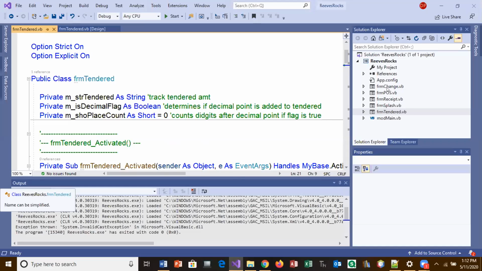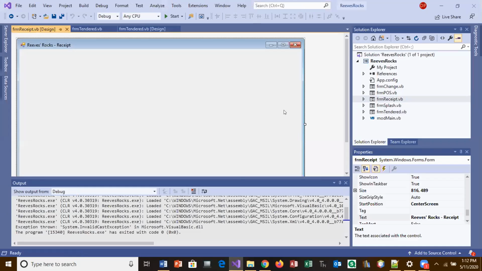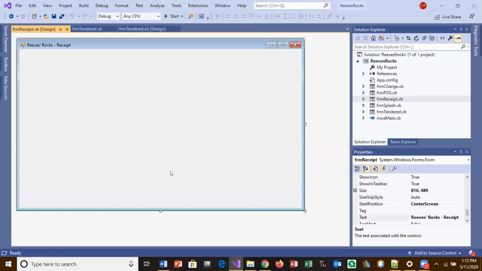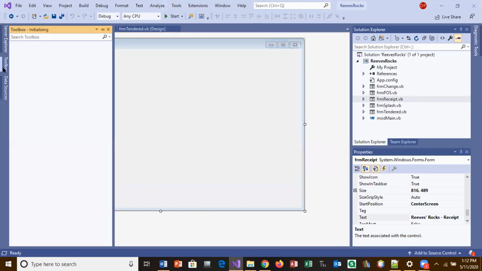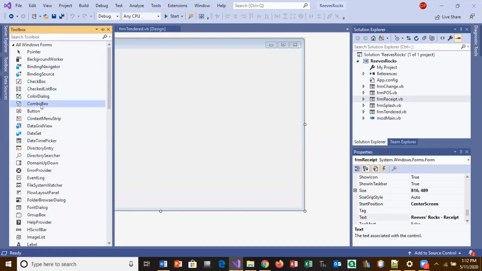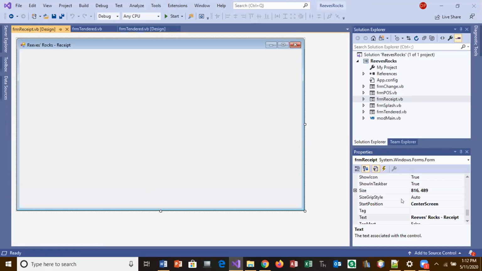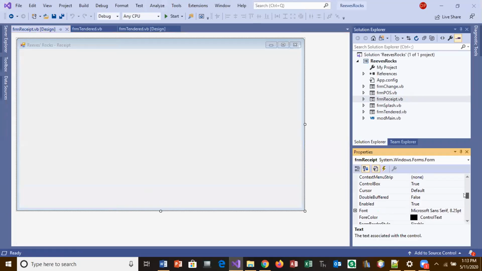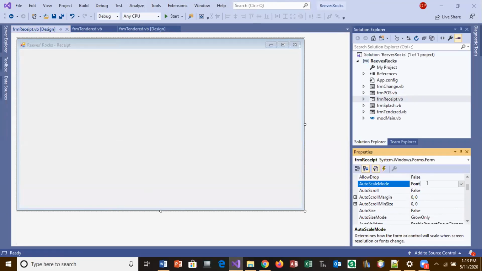So, all right. So I'm going to open up. Let's see where we at. Receipt. And let's go ahead and I know one thing we can add right away. And that is a button. Well, let's do this first. Let's make sure that we have that turned on. Turn off your auto scale mode to none.